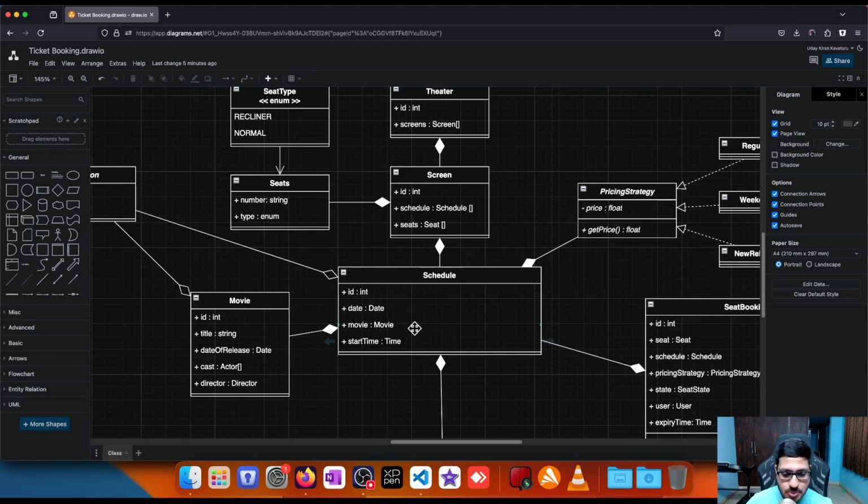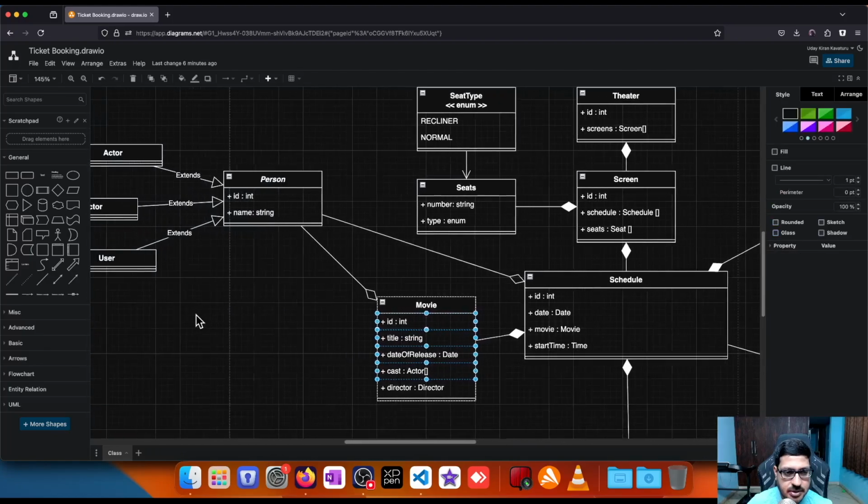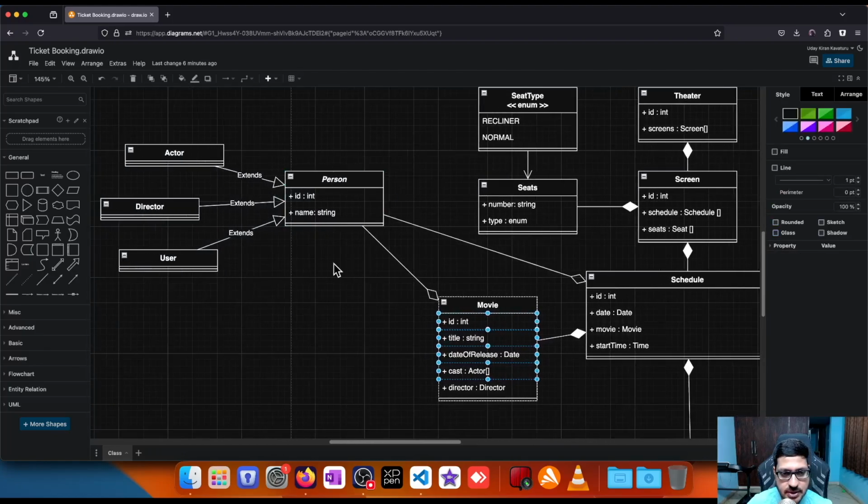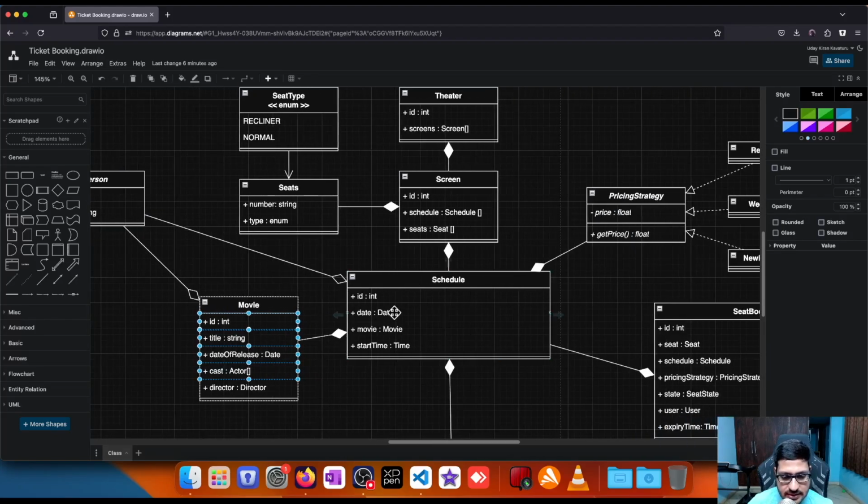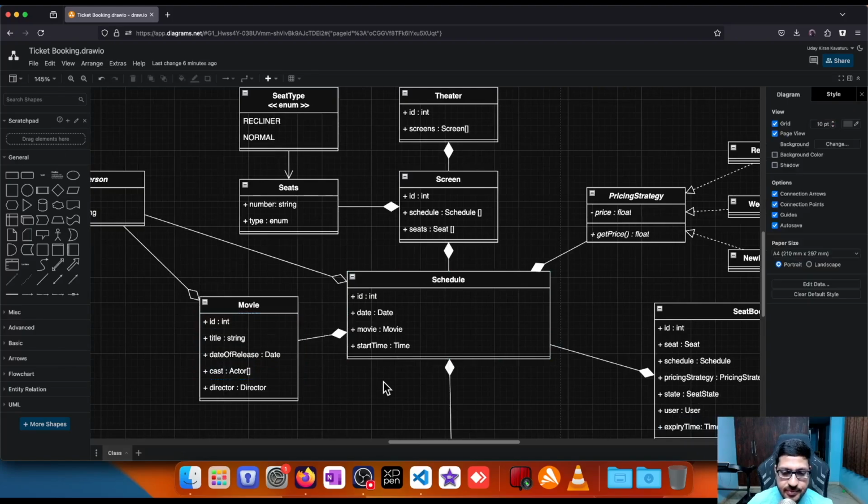So there's a movie object which has nothing but a title, date of release, cast, director, and so on. And who are these actors and directors? They are simple persons. So I kept it simple. So there's a simple person with a name and the person can be actor, director, or a user. So the schedule has a date, movie, and start time, right?